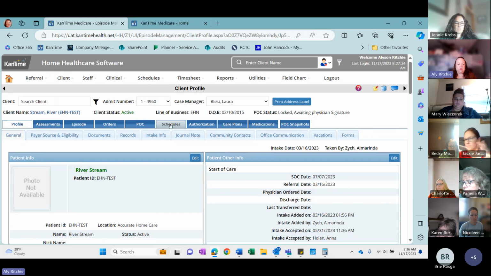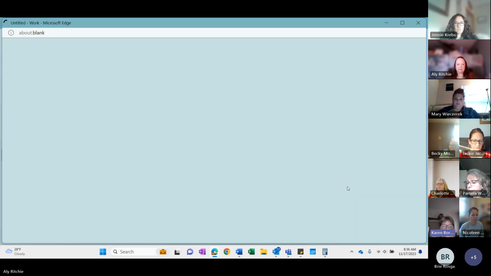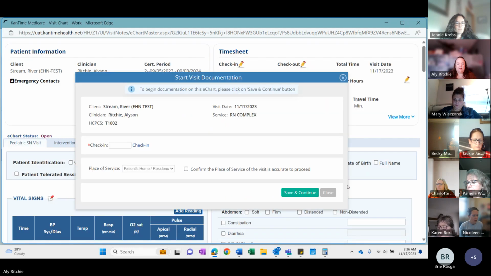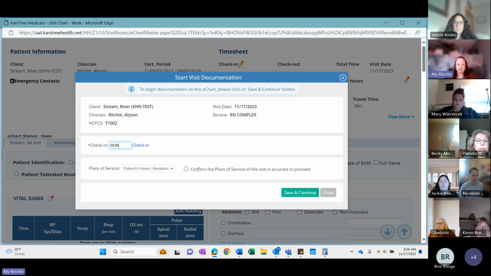So we're going to go to schedules, and we'll go to today's date, and I'm going to double check that that is my name and that is my shift. And then I'm going to click on eChart. And then what comes up here, this is where we punch in. So this does away with the paper time card. So my shift started at 08:30. I can type that in there. I'm going to say confirm place of service here, and then save and continue.